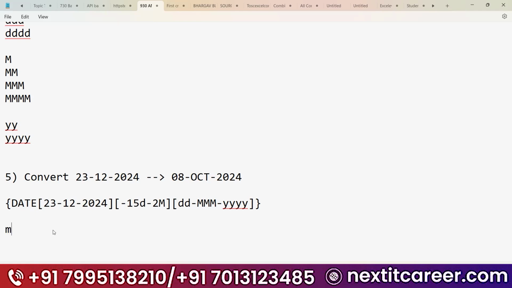See, for May you have 3 values, right? So you try it, I'm just telling. For May, we have 3 M's. Either you use 3 or you use 4, then you'll get May. Try it from your end. Somebody has asked about leap year. Leap year will be all auto-calculated, guys. You don't worry.